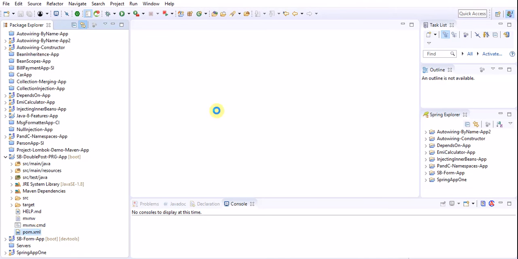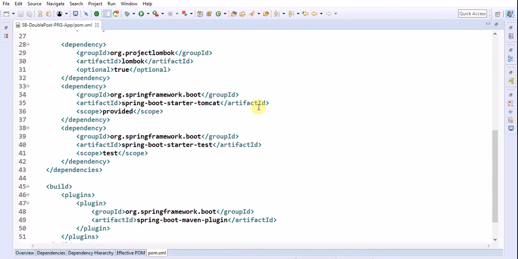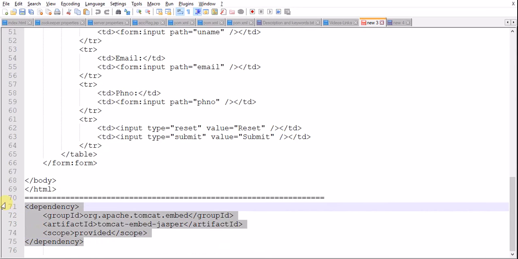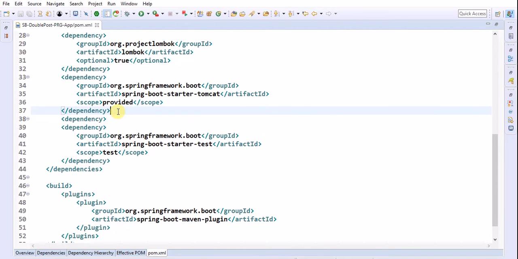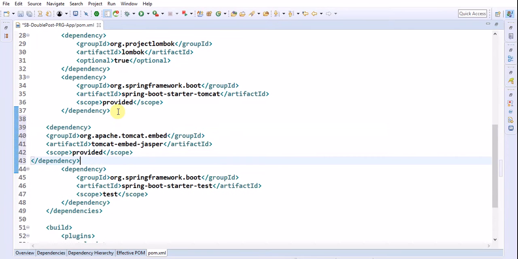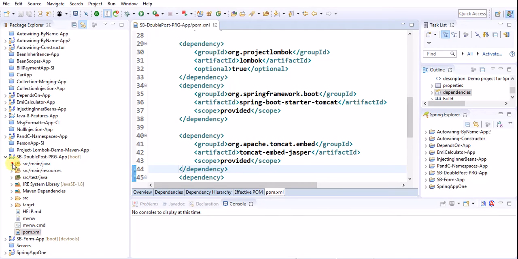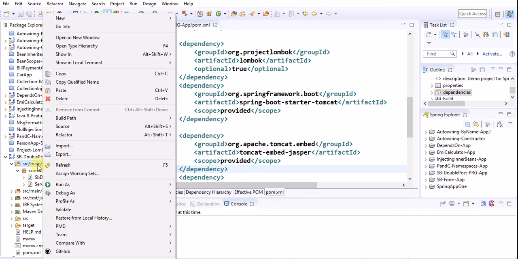Now go to pom.xml. Along with these dependencies, let me add one more dependency, which is Tomcat embed Jasper, which is used to compile our JSP files. Adding Tomcat embed Jasper. Now let us try to create the classes. Here the base package is created. Now I am creating one model class and one controller class for handling form submission.